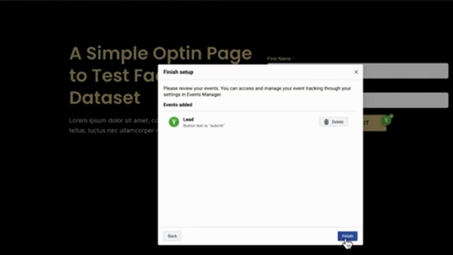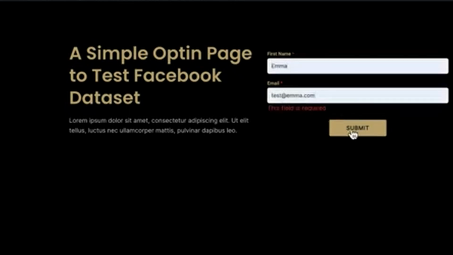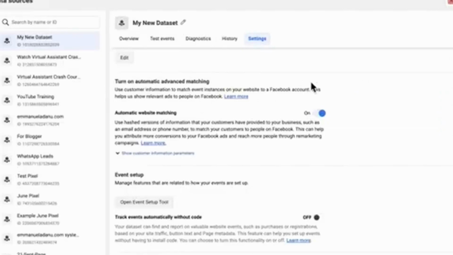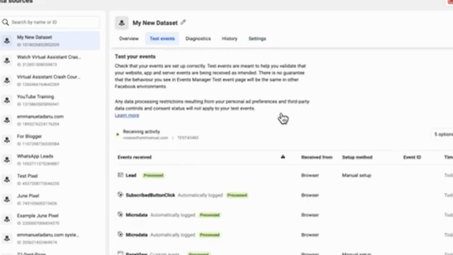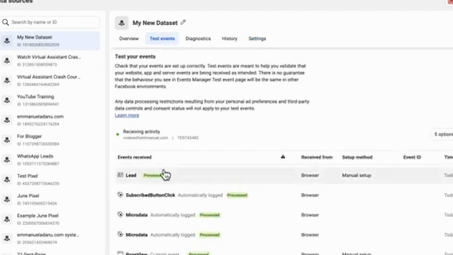And I'll just keep this review. Let me go ahead and fill this form so that we can test what we've done. So let's say I'll just enter a name and then an email address and then click submit. Now, if I come back to Events Manager and click on Test Events, you are going to see that our pixel is reporting a lead right here, and everything is working the way we configured it.